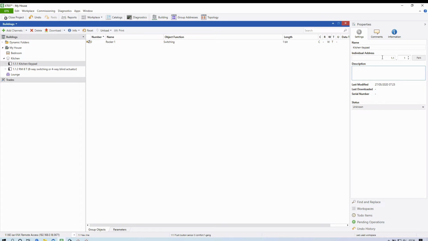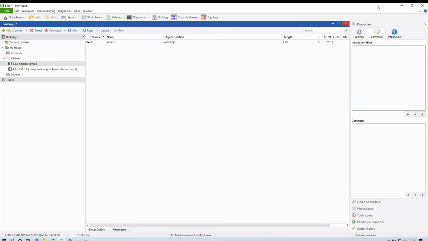Now the address is where it sits in the bus, in the actual system, and we'll see that in the topology view when we come to it in a minute. We can add information like a description about what the keypad might be doing. We can also set a programming status, which is quite useful to track where you are up to in the project or on the individual device.